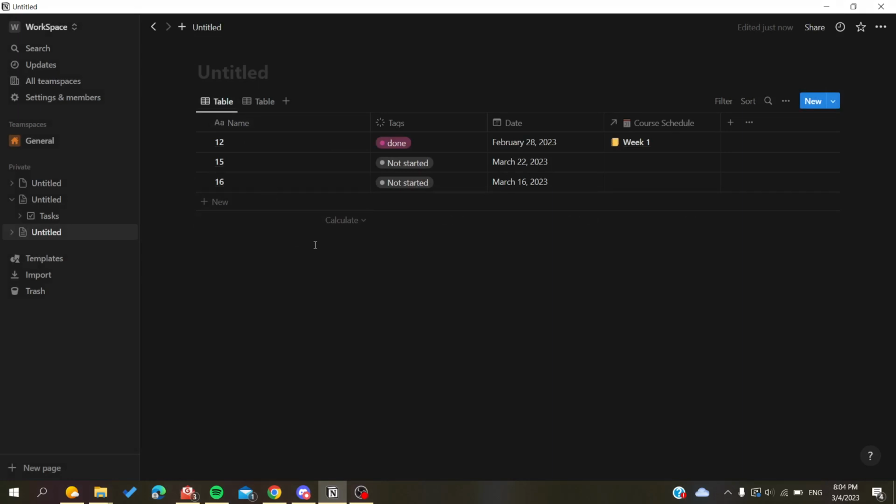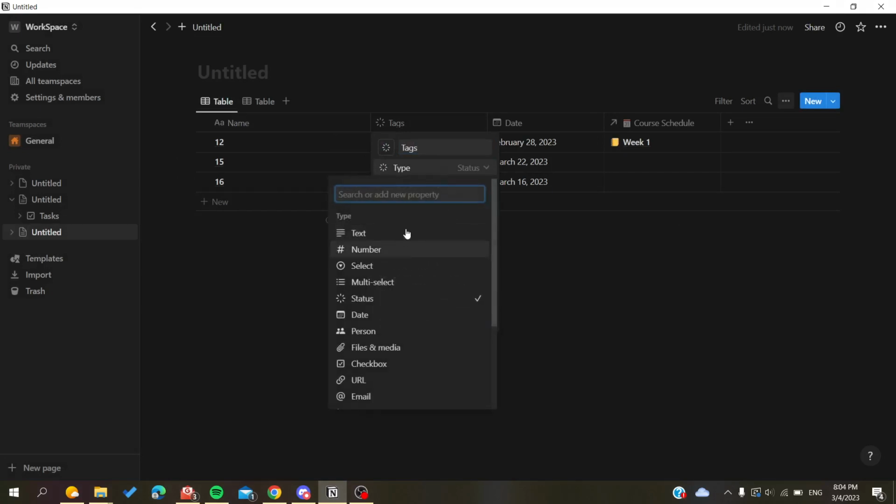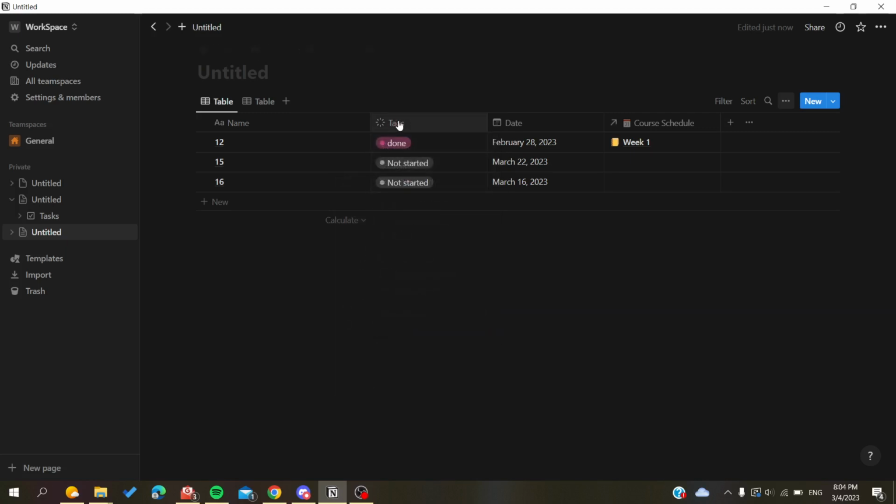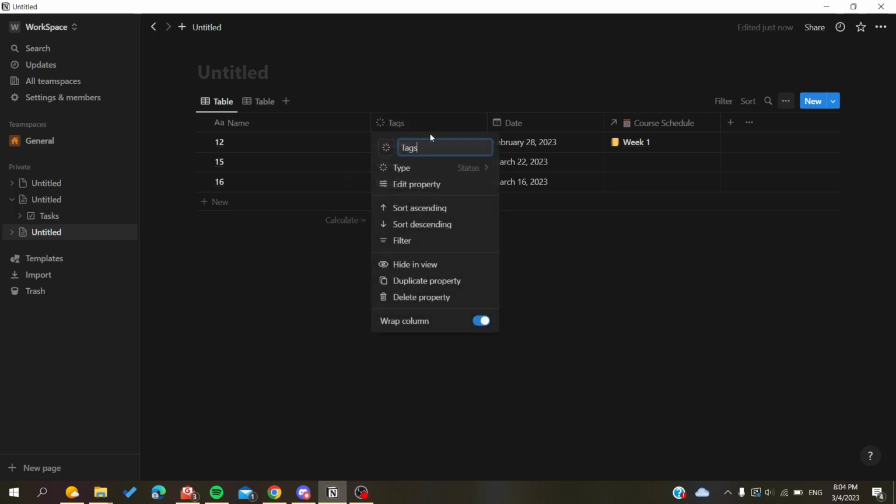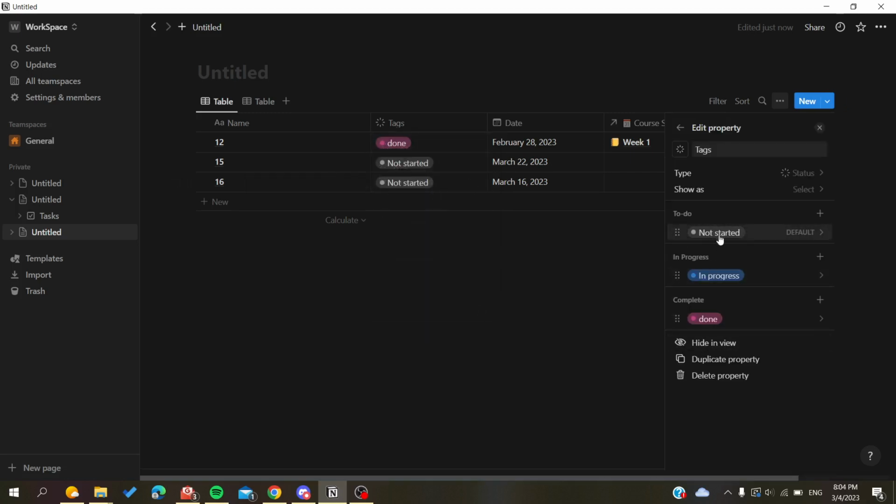So basically, to have a color code, you will need to have a tags, multi-select or status property. So basically, after you add a tags property, you will edit this property. Now you will need to add colors to these tags that you want to add to your calendar.